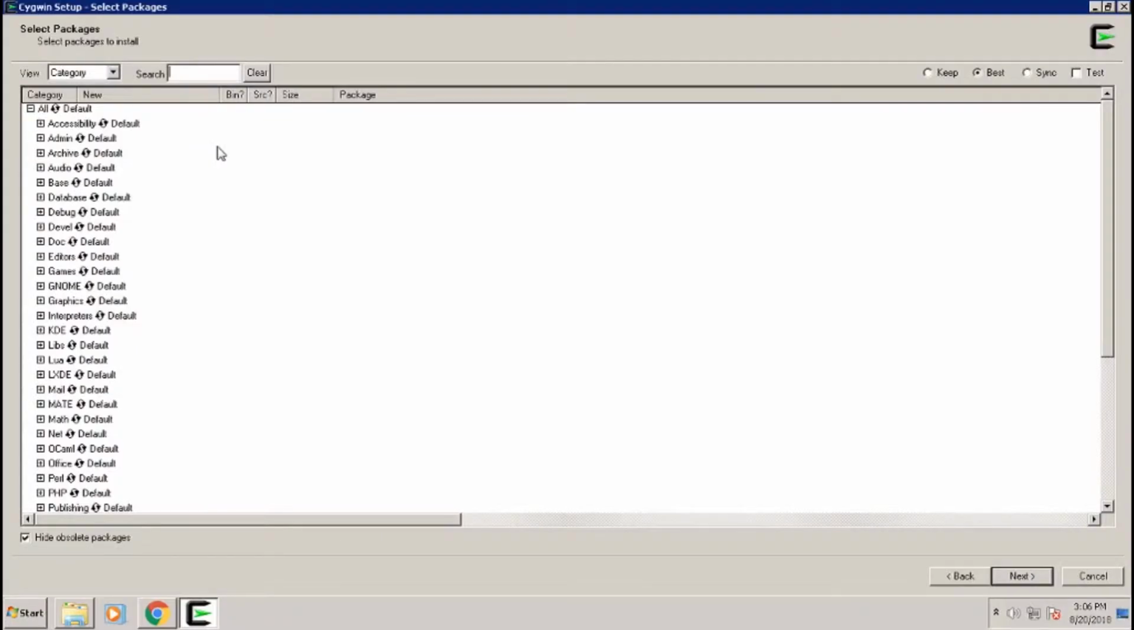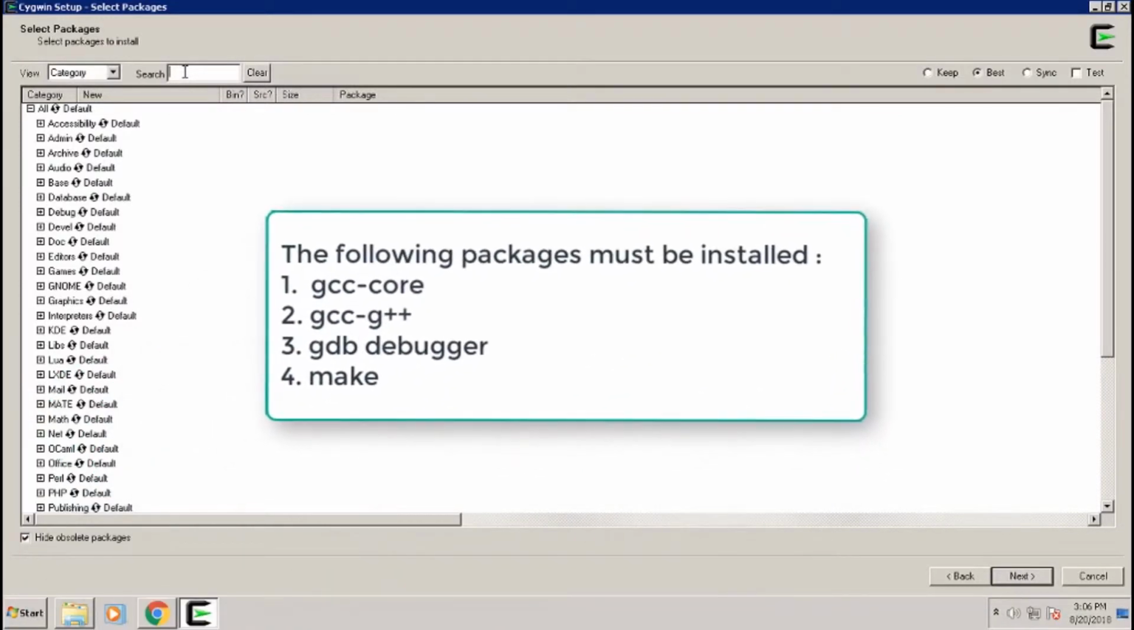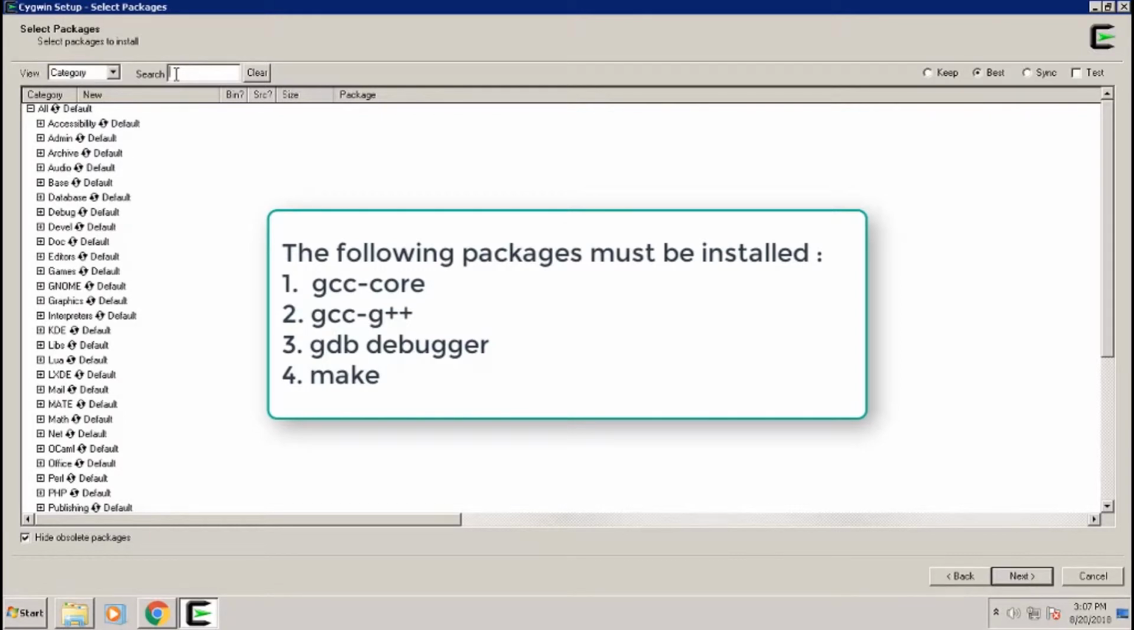Okay, and then now in the packages, we need to install four packages. That is the GCC core, GCC, G++. Those are the two compilers. One is for C and one is for C++. Then we're going to also install GDB, which is a debugger. Then we are going to install make.